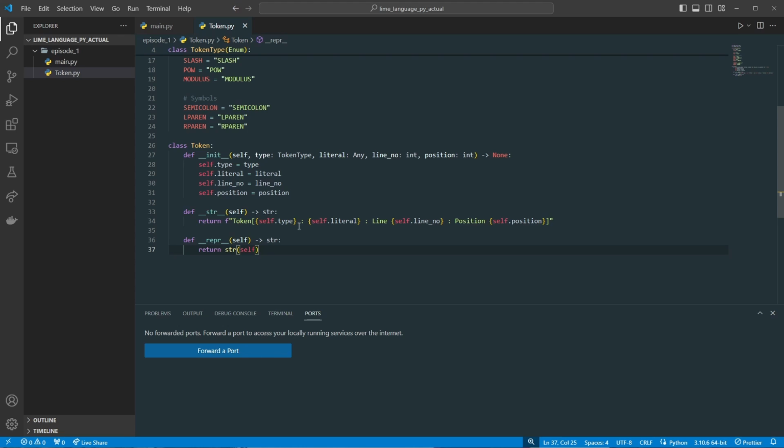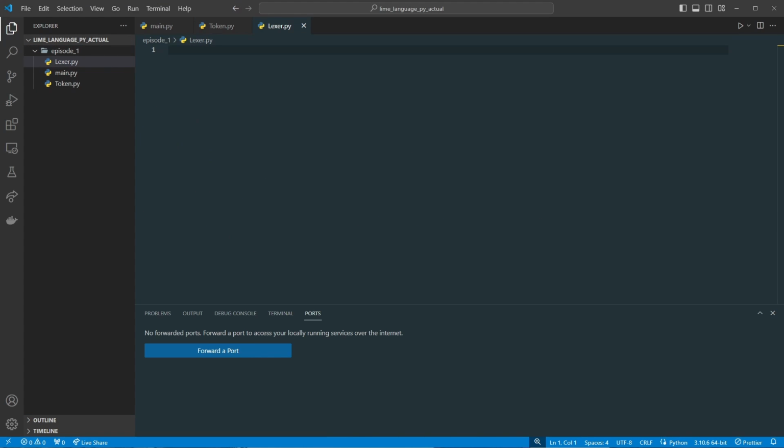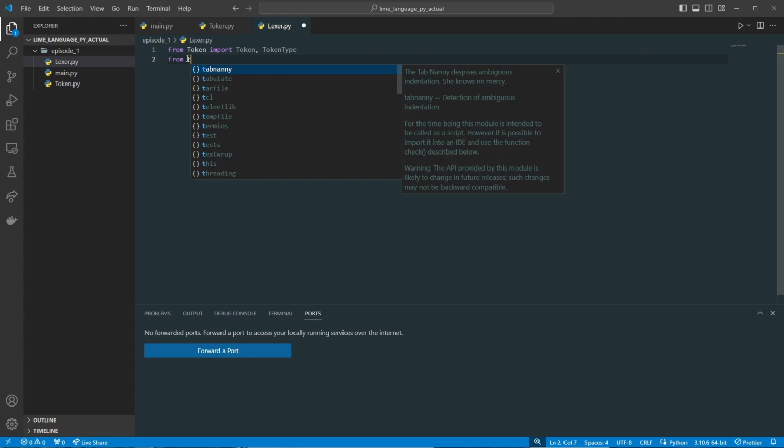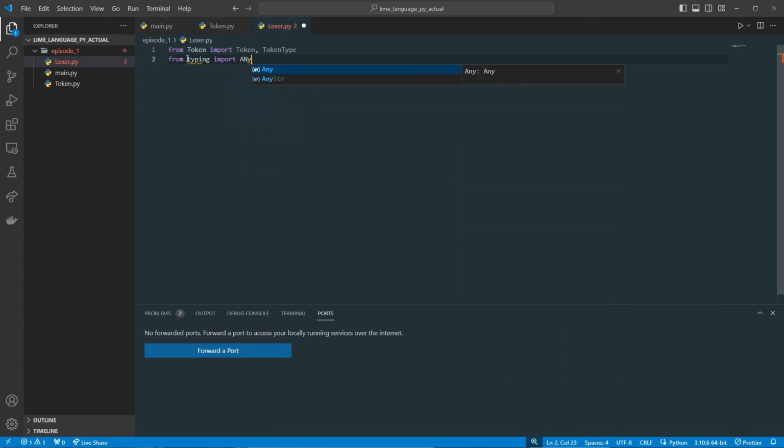When we add some better error handling way down the line, we will modify this token class to give us a little more information. But the next thing that we have to do now is move into our Lexer class. So we'll create a new file, lexer.py. So we'll go into the Lexer file now. There's a couple of imports that we'll need to do to set this up. So from token, import Token and TokenType. And then from typing, we'll import Any.